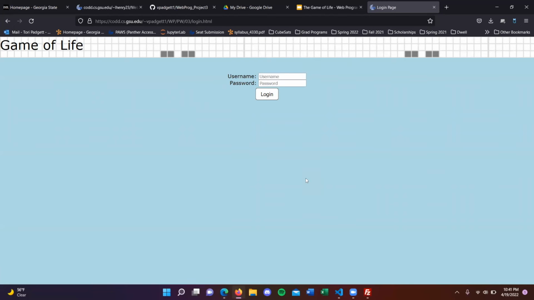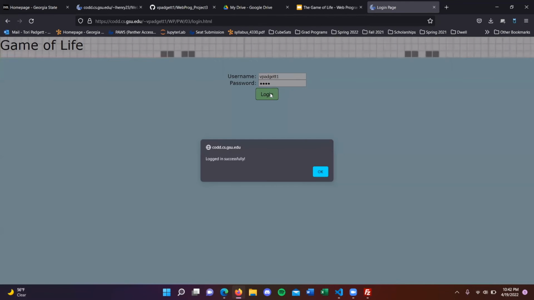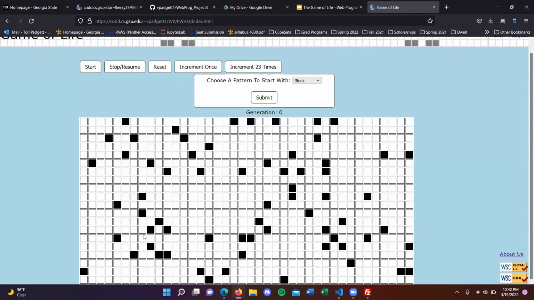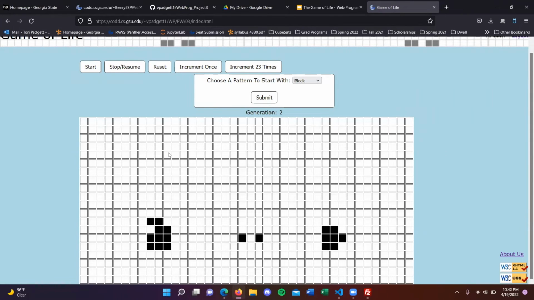So this is our site upon login. What you can see here is that you are asked to provide a username and password. So I'm just going to put in my username and a password and click the login button. Once we click the login button, it tells us we logged in successfully and we are taken to the main page. Once we're here, you can see this board is randomly generated upon loading. So there's a game ready for you to click the start button and watch what happens.